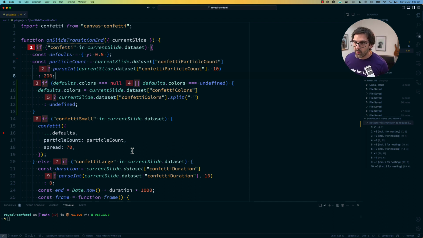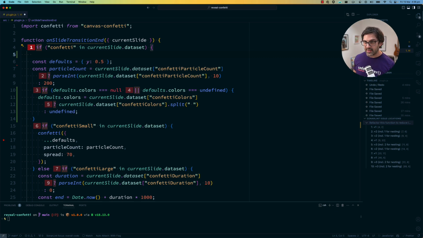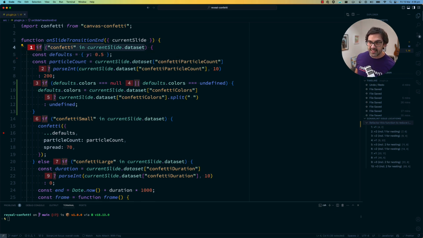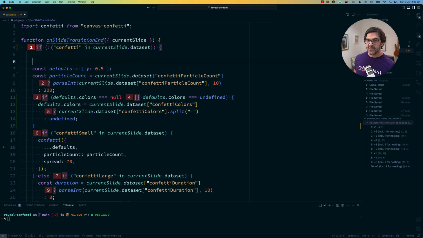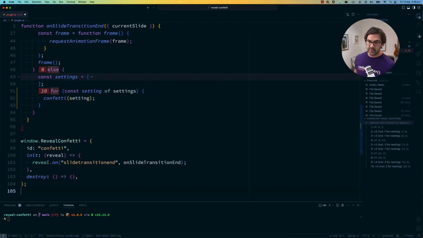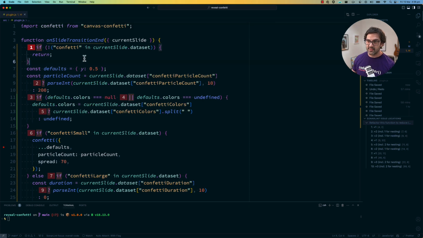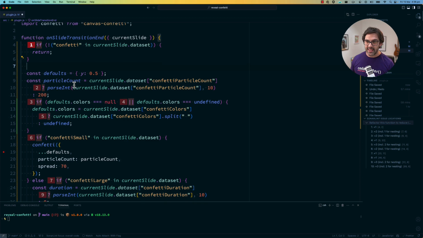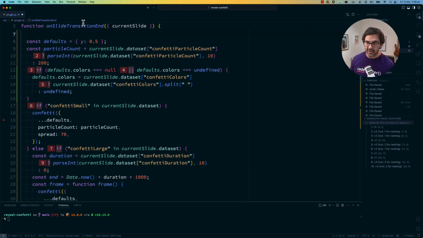Now, we could refactor this in a number of ways. One way might be to invert this conditional at the top, because there's a big conditional that sits around the whole thing. If confetti is not in the data set, we can just return. And then if we go down to the bottom, we can fix it. We now return early if we don't have confetti in the data set, and then we can get about our jobs throwing confetti afterwards.